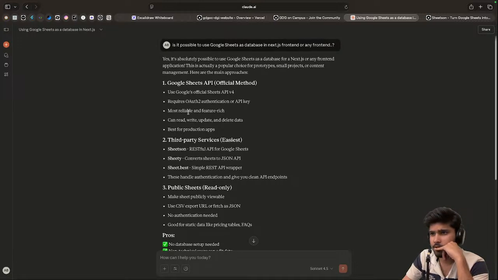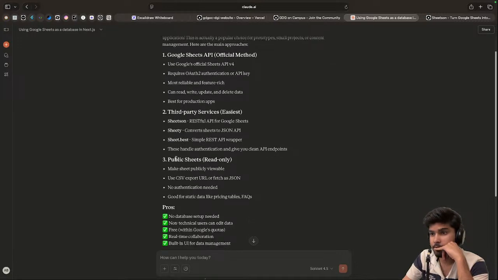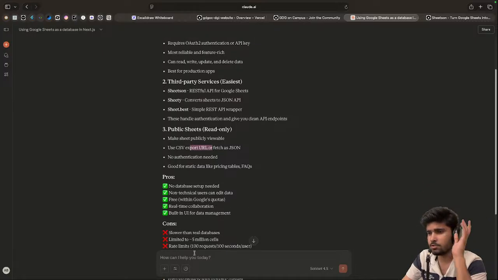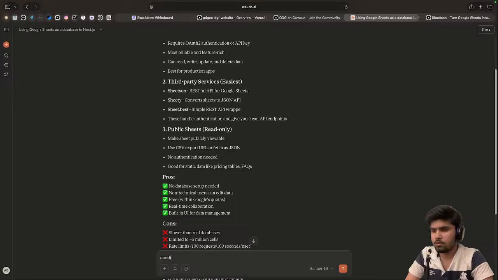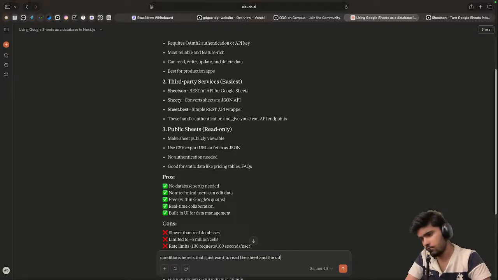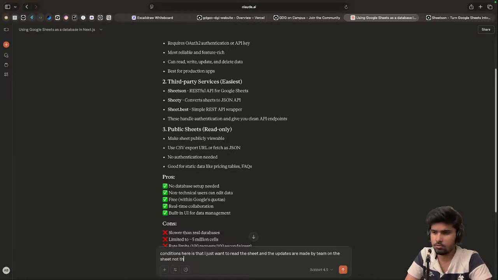Okay, so we have Google Sheet API, we have public sheets, read only, make the sheet publicly viewable, use CSV export. So I actually don't need anything updated from the website, right? I just want to read. The condition here is that I just want to read the sheet, and the updates are made by the team on the sheet, not through the website.